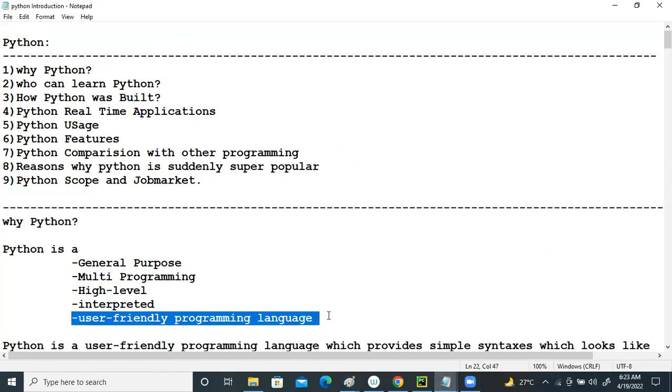Python is a user-friendly, programmer-friendly programming language which provides simple and easy syntaxes which look like normal English statements. Later I'll take a task and try to implement it in multiple languages, and you can check coding wise, length wise, complexity wise how simple this Python statement looks as compared with other programming languages.